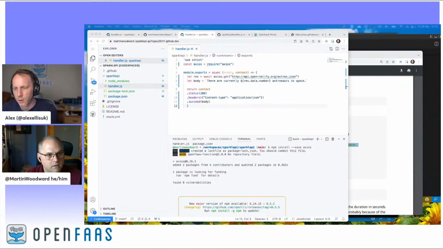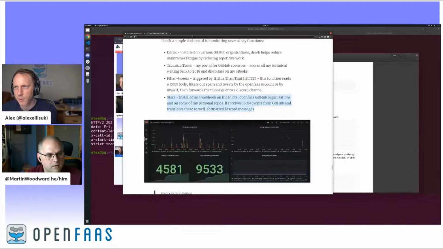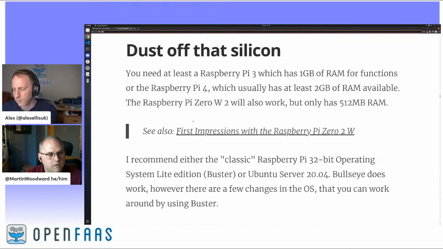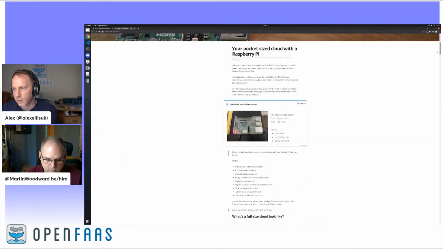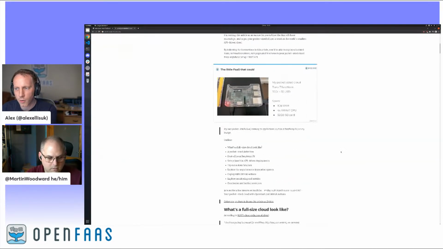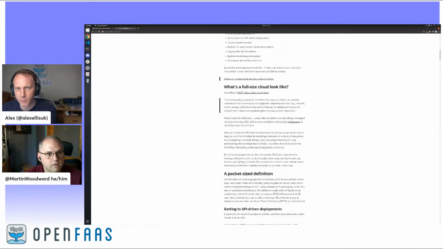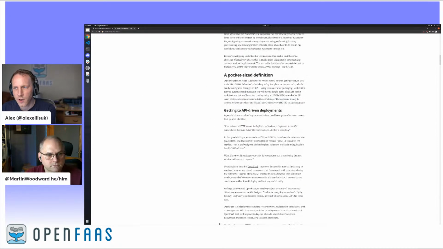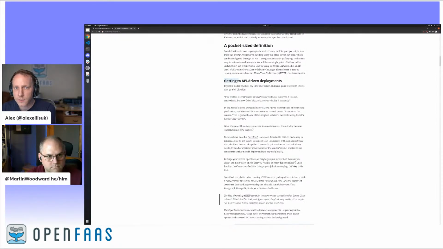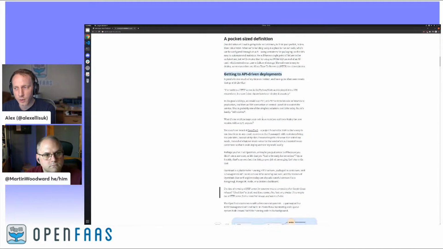There's a blog post that I've written, I'll just pop over to my screen, all about this, and we had a look at this at the beginning of the stream. It starts off by giving us a definition of full-size cloud from NIST. We then take a pocket-sized definition. We shrink it down for a personal cloud. We say we want an API-driven cloud, so we want an API, the OpenFaaS API, to deploy from.